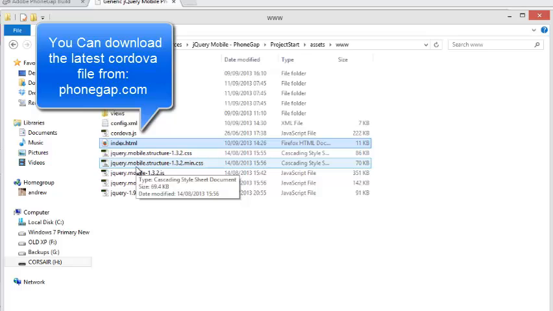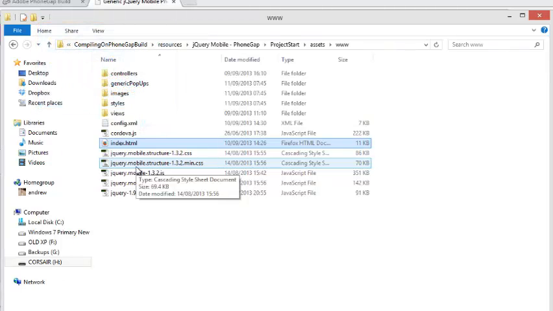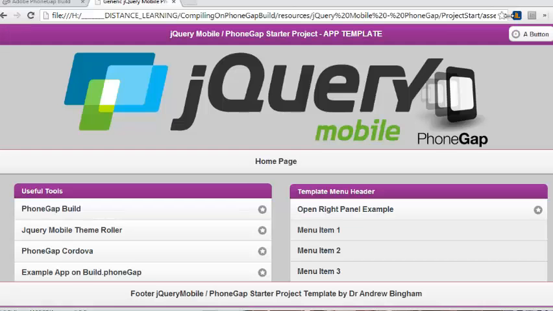Make sure you have these to hand, because what we're going to do in a moment is compile what we have here using build PhoneGap and compile into a hybrid native app for Android and iOS. We'll just put these to one side for a moment.